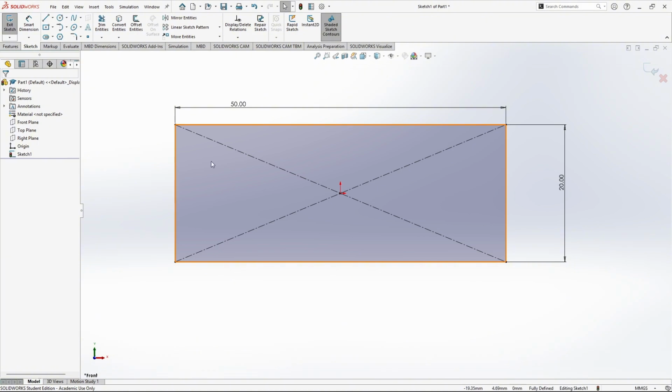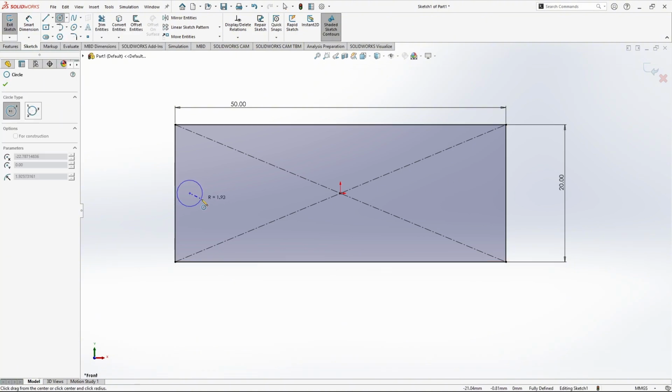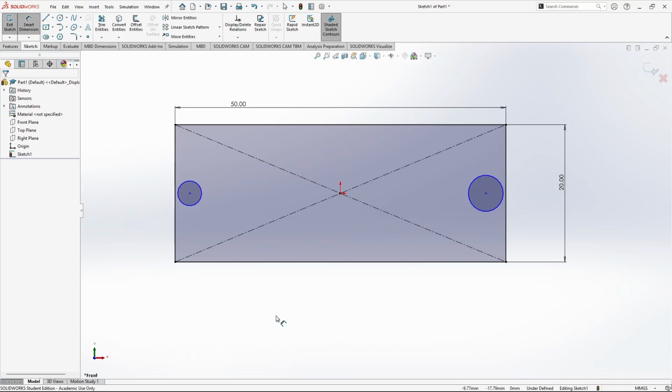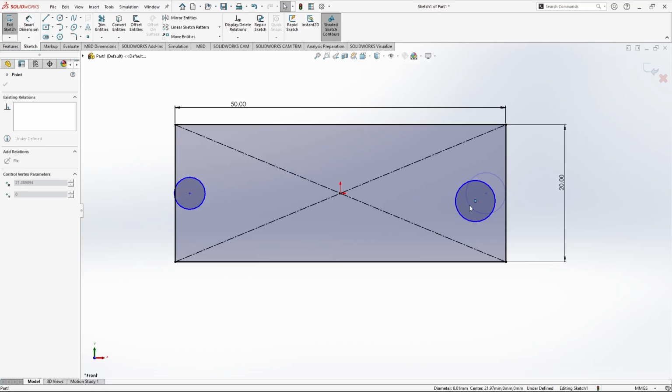But I want to add two circles here. Let's quickly make a circle. And you will see our figure has now become underdefined because the circle can move, get smaller or bigger. It can also be dragged to any position, but we don't need that.